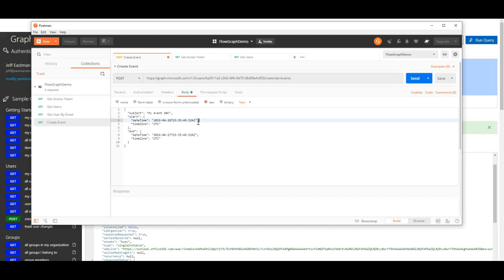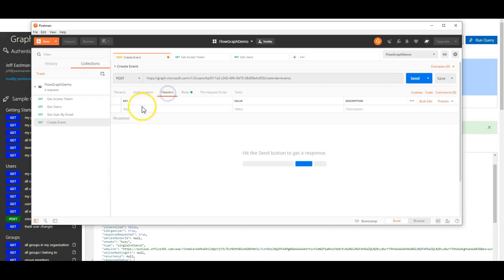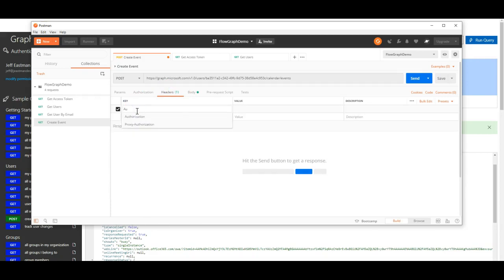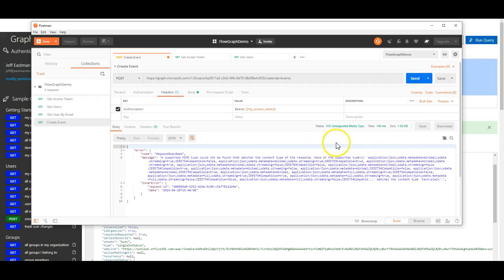Okay, so we're going to send that. Now let's put in for the header, we need the authorization. And again, it's going to be bearer and then access token. All right, let's send it. So you'll see we get a 415 unsupported media type error. So that didn't work. And the reason is because we didn't set the content type.